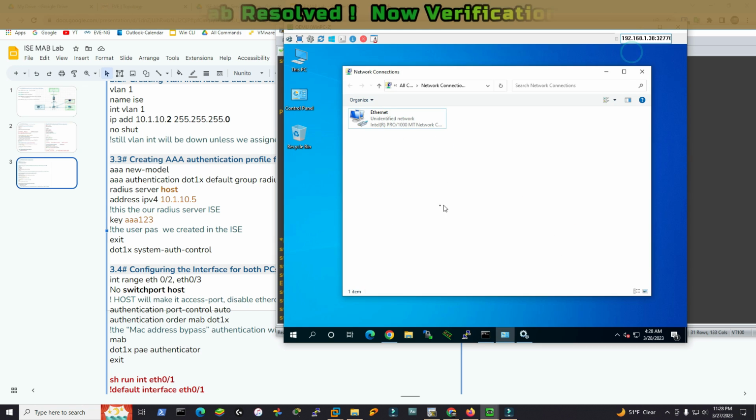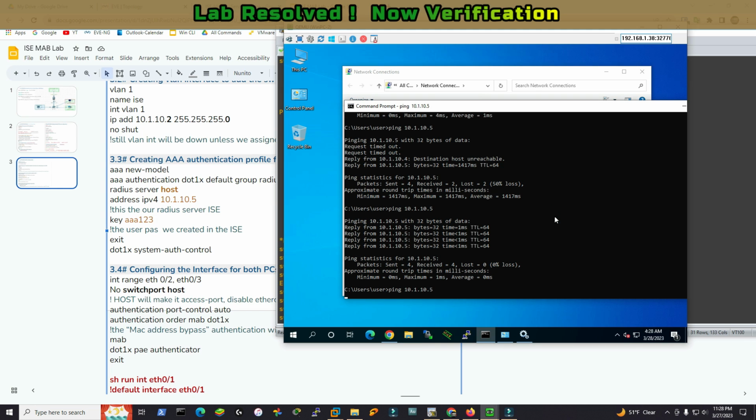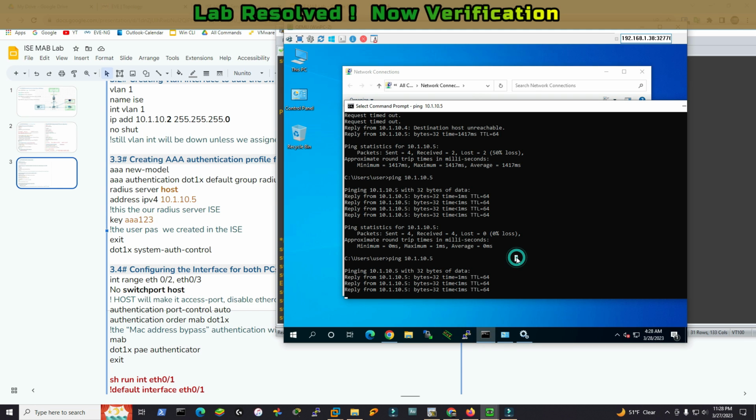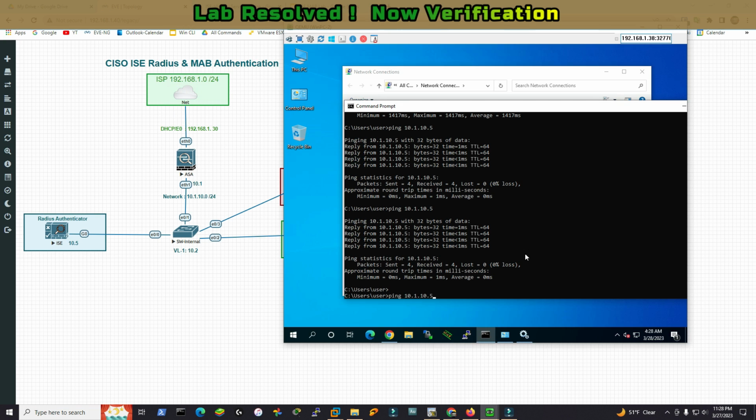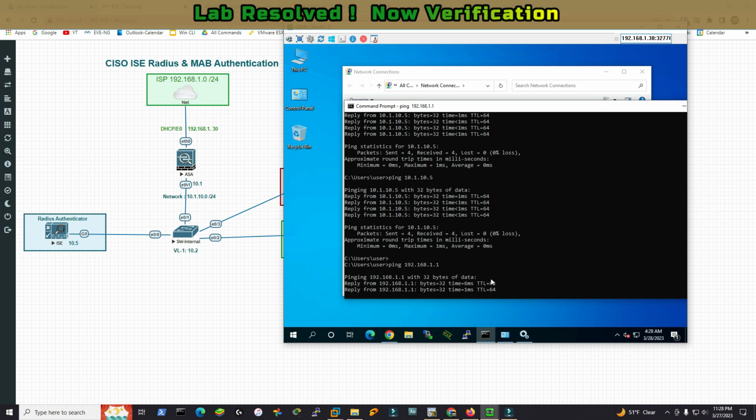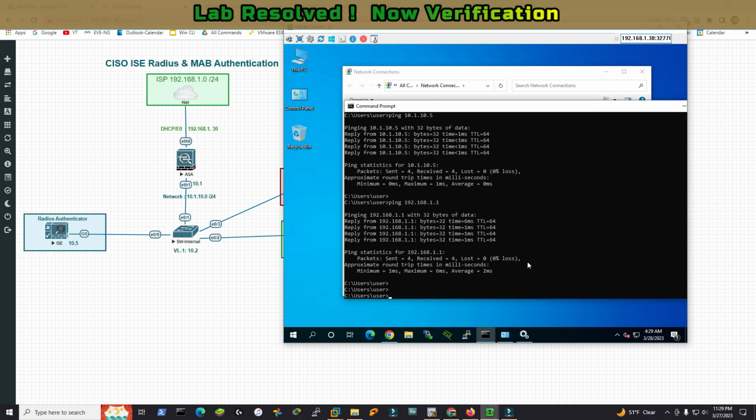Great. Okay, now let me see this. If I disable this one and now enable, attempting to authenticate. Yes, I can ping to the ISE. Let me see if I can ping to the ISP, which is here. Our goal is to go here. Yes, I can go to the ISP. That means I can ping Google.